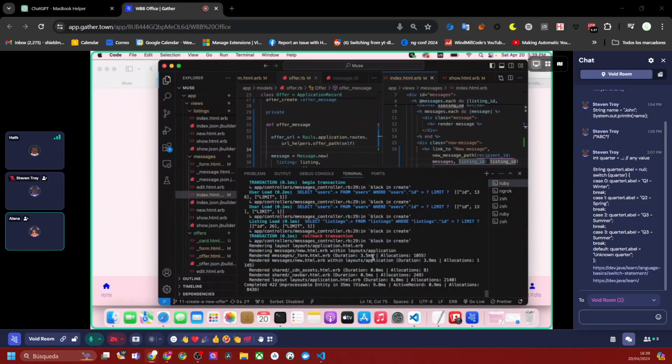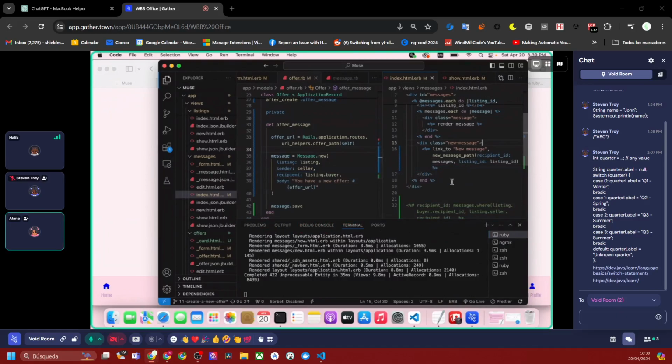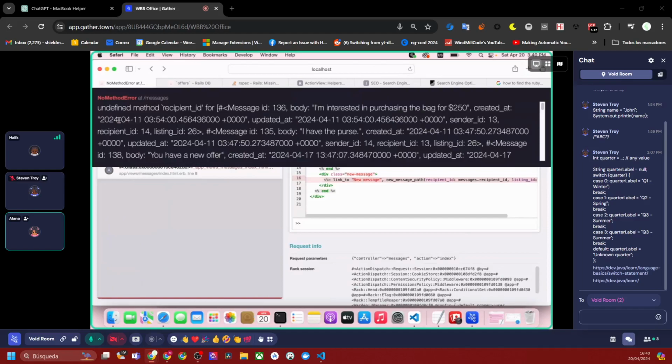It's not what I wanted you to see. There is a way for you to see where messages is an active record relation. I forgot. So just believe me when I say messages is an active record relation, meaning I can't actually use helper methods on this. Well, I can use helper methods, but messages.recipient ID is not going to work because... let's see. There we go. That's it.